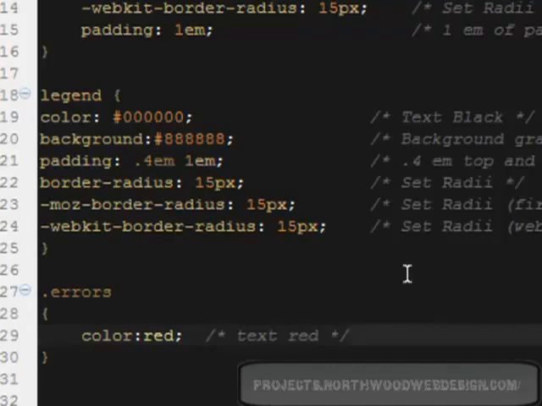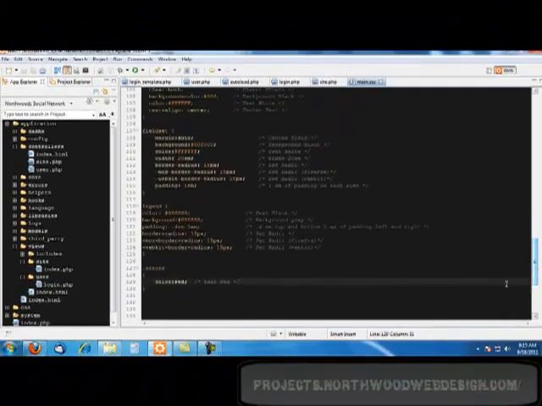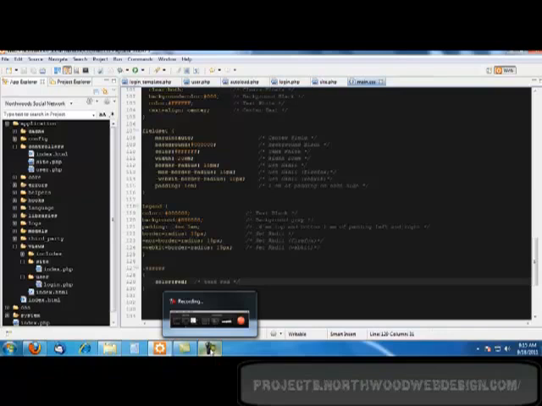Now if you remember right, we set up that error class. And all we're doing is setting that to red. That's all we need, and that's real simple. I believe that's all we have for CSS. Yep. So in a few seconds here, I'll show you what the website looks like. We'll attempt to log in and see if everything works.